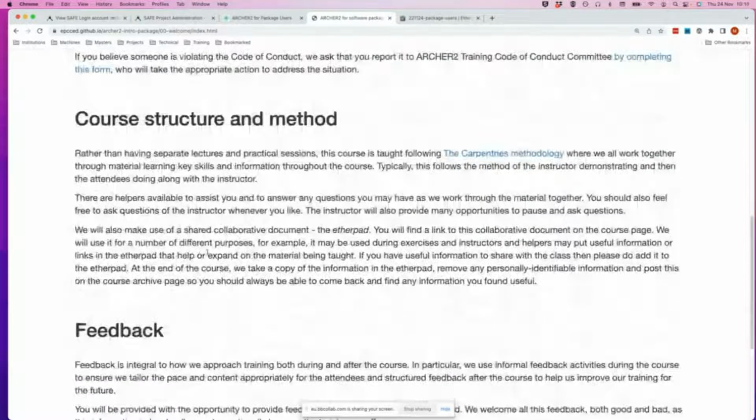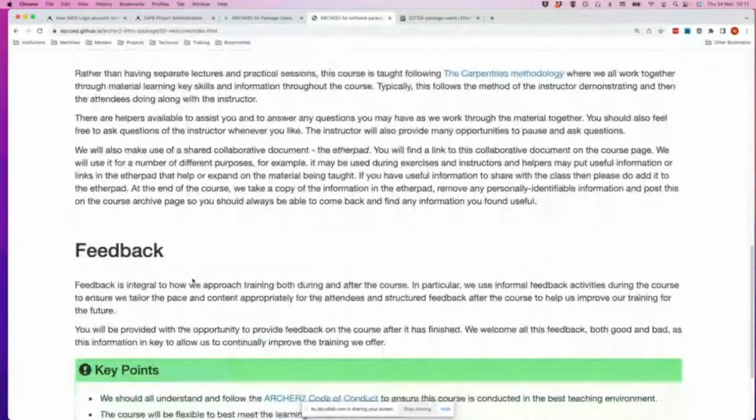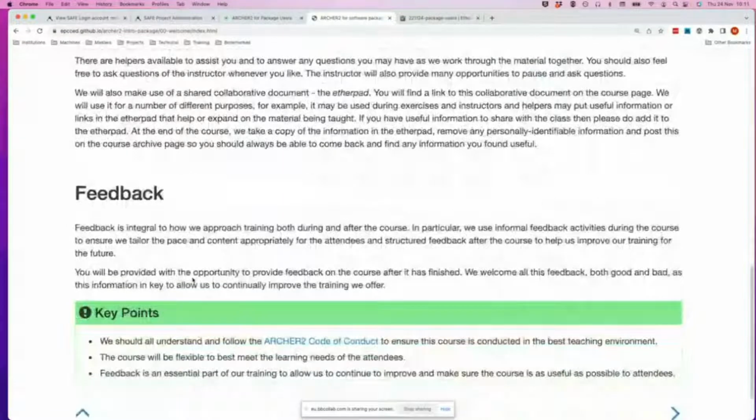This course structure is based on something called the Carpentries methodology. And all that means is rather than giving you a load of material and talking at you for a long period of time and expecting you to go away and do some exercises, we do the exercises as we talk about the information. So we have exercises or a question, like a multiple choice or something like that, and we can engage with you hopefully throughout the course, as we go through the various parts of this course.